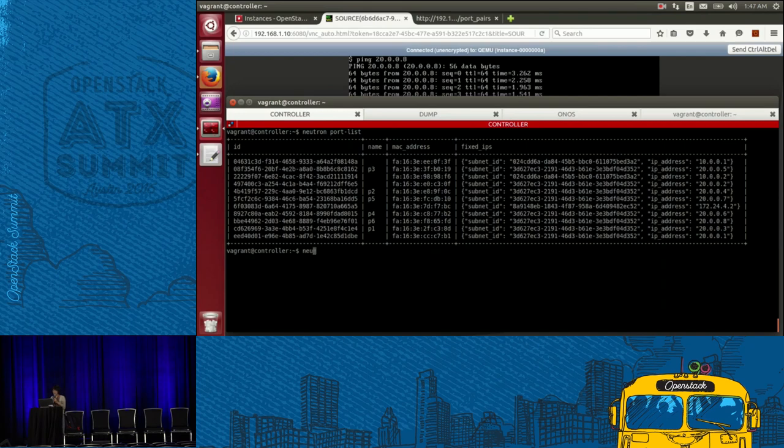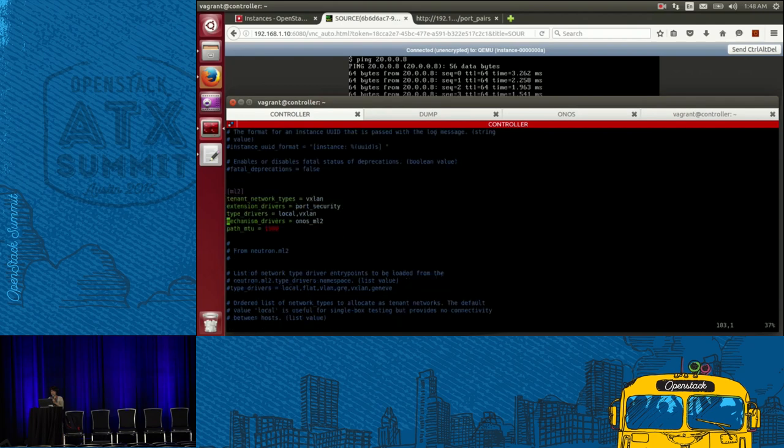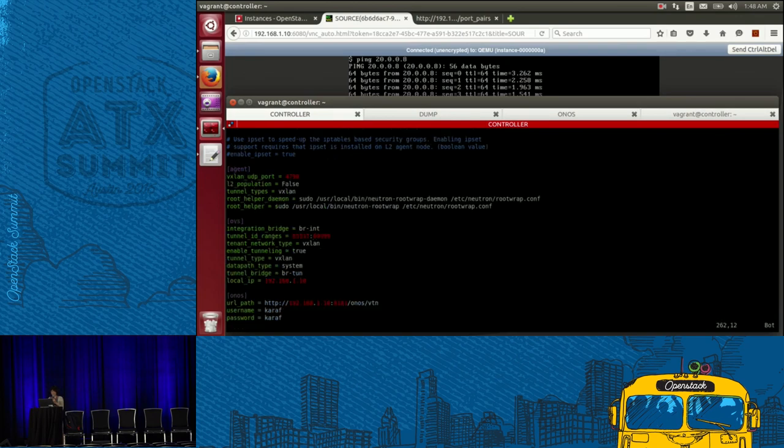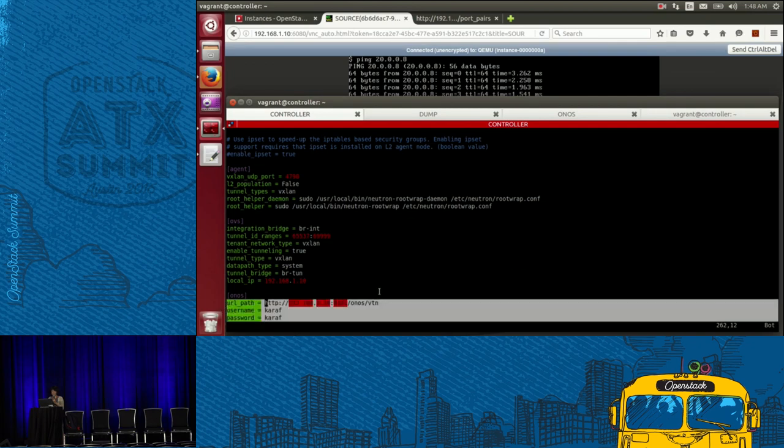Now we're going to go to the controller window. Here it shows all the ports for the VMs. It just shows the different ports for different VMs: the service function VMs, the source VM, and the destination VM. Then we go to the ML2 plugin to set the mechanism driver to the ONOS driver. Here we also show that it's hooked up to ONOS.